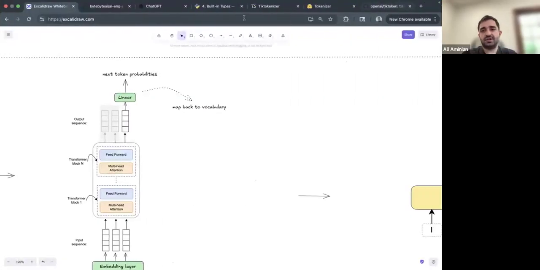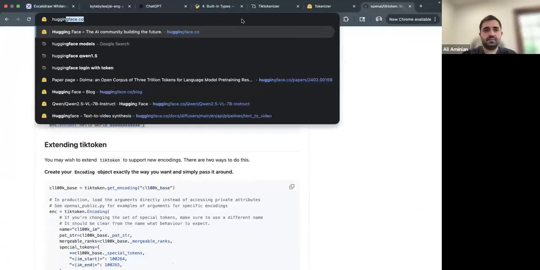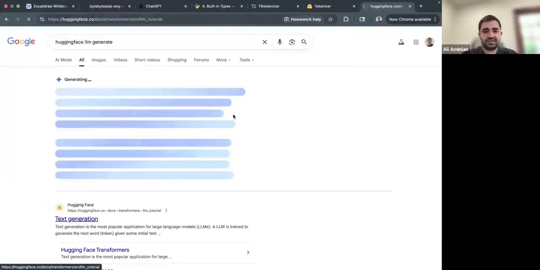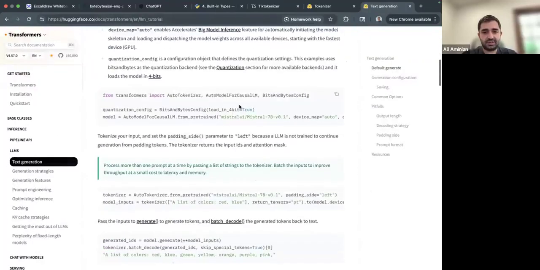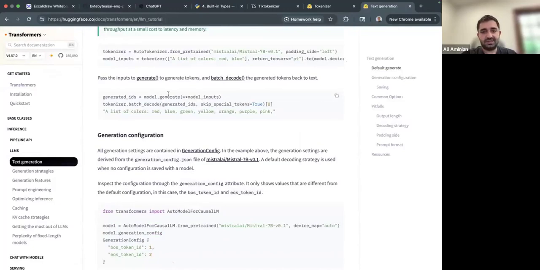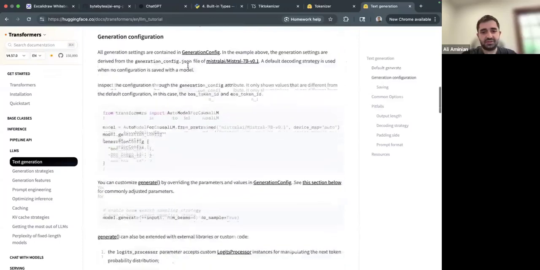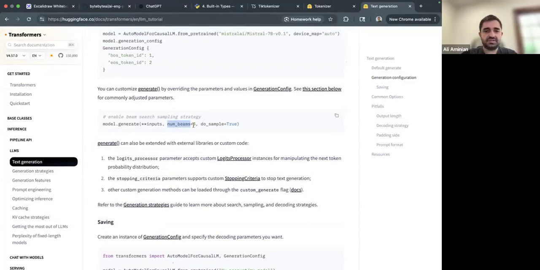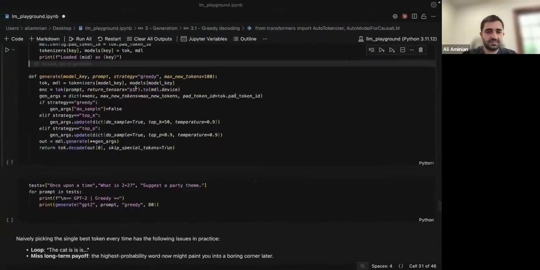So if we search Hugging Face LLM generate, you would see text generation and how it works and what the expected inputs are. Here it's basically saying that these are model inputs, and you can take a look at the different inputs that Hugging Face expects, and also beam search, if we want this to be sampled or greedy, like deterministic, and so on. So you can just read this at your own convenience.